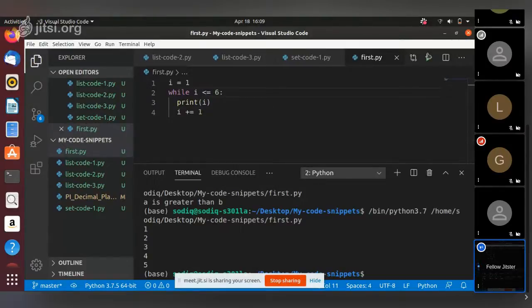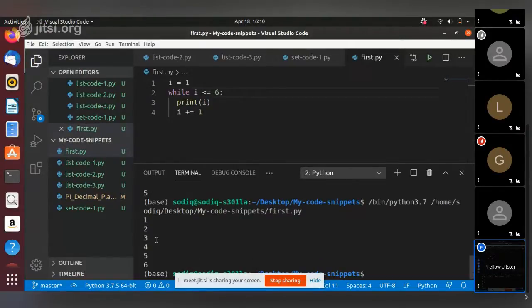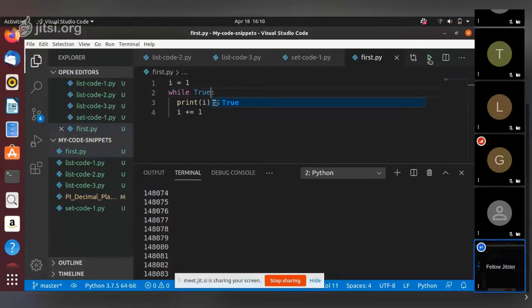So this works now. But look, if I tell you while true, print, it continues to roll and does not stop. Looking at this, my code doesn't stop running, it continues. This is an infinite loop.